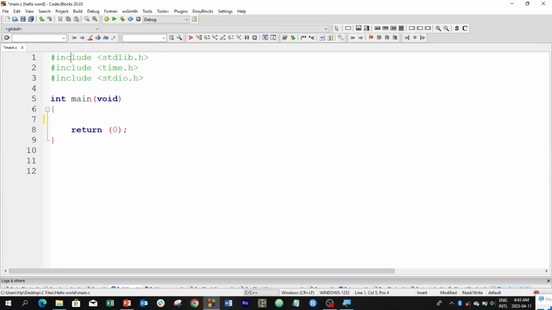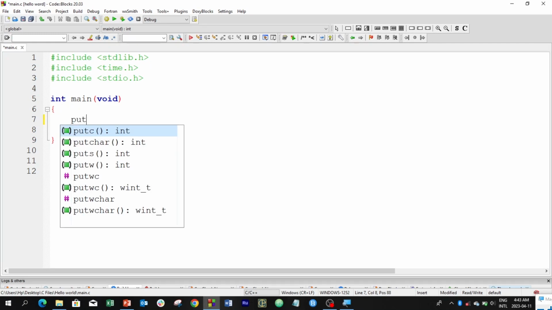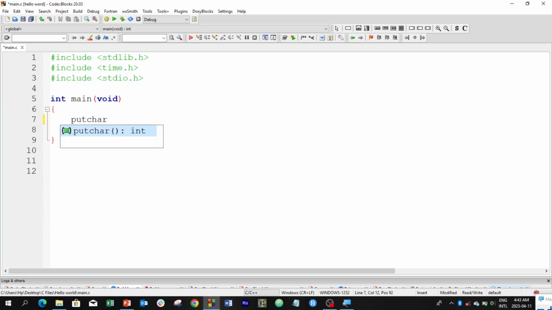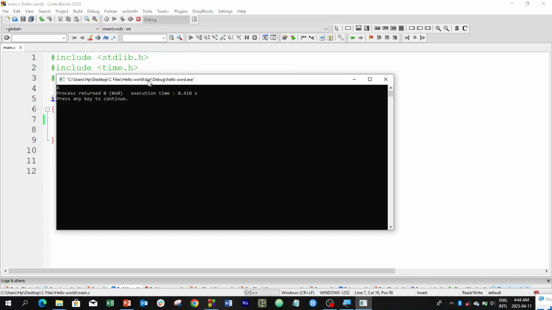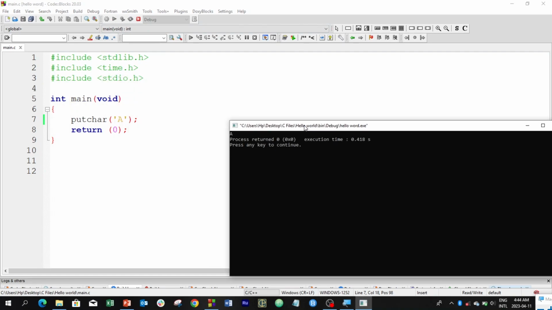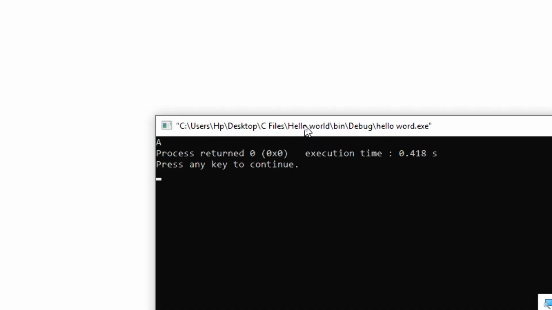So the syntax is very simple. I could just come down here and put the word putchar, open up my brackets for my single quotation marks. Let's say I want to display the letter A, close my line. So when I build and run, you see it's going to display A. So you can see here the single letter A.